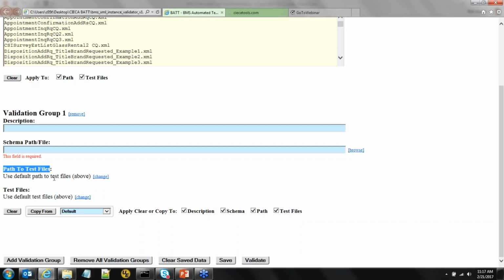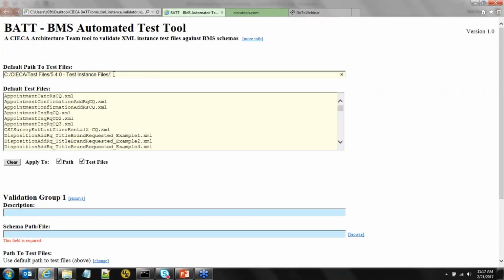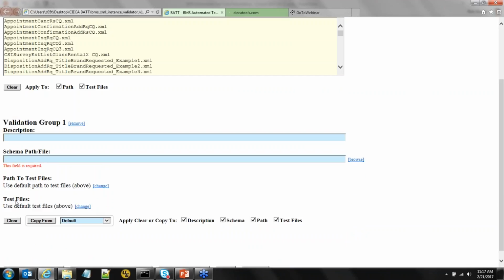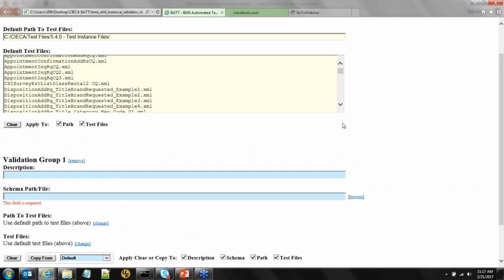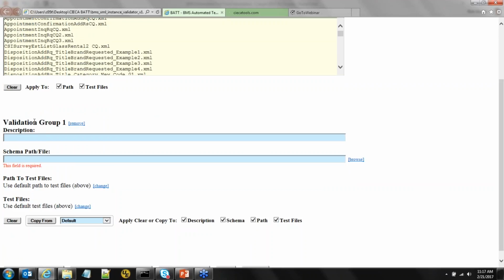Now, the path to test files by default will use the default path to test files above, which is this right here. So that's what this default is. We're using this default path right here. And same thing for test files. These test files use the default test files, which are these right here.